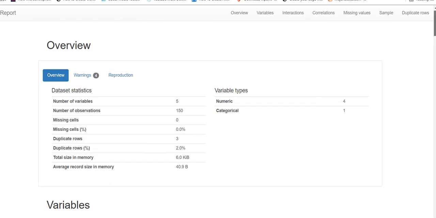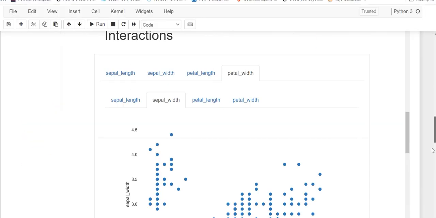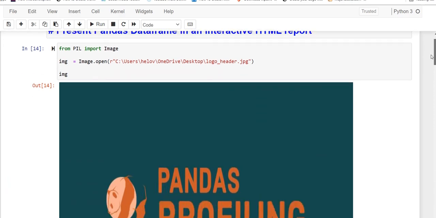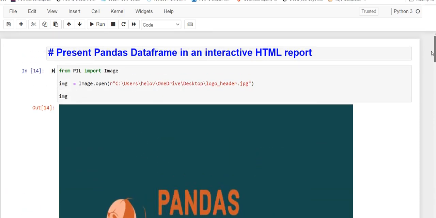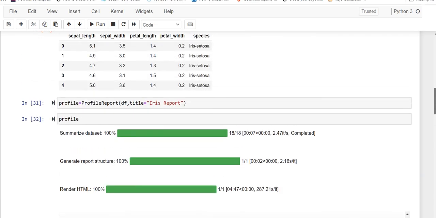So that is it about Pandas Profiling, which is extremely good for rendering your Pandas data frame in an interactive format.